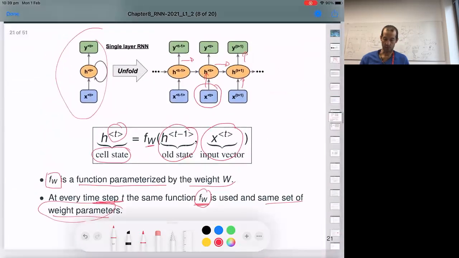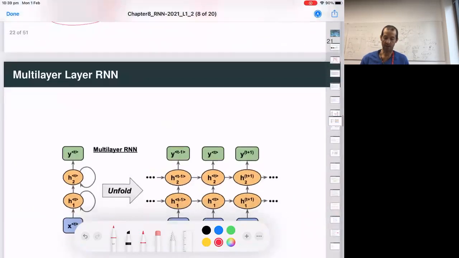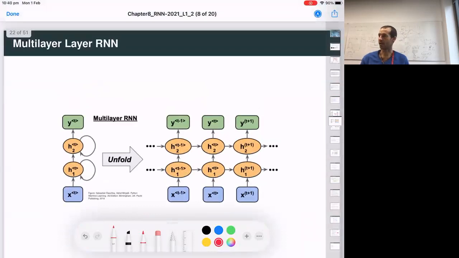This is the first, simple one, but you can have a multi-layer RNN, of course, deeper and deeper. Same principle, but you add one layer. So the first hidden state h1 goes to the second hidden state to produce the output. And after, it goes through time.